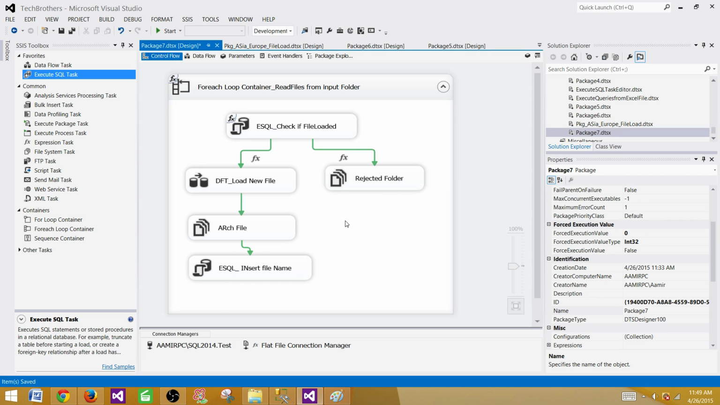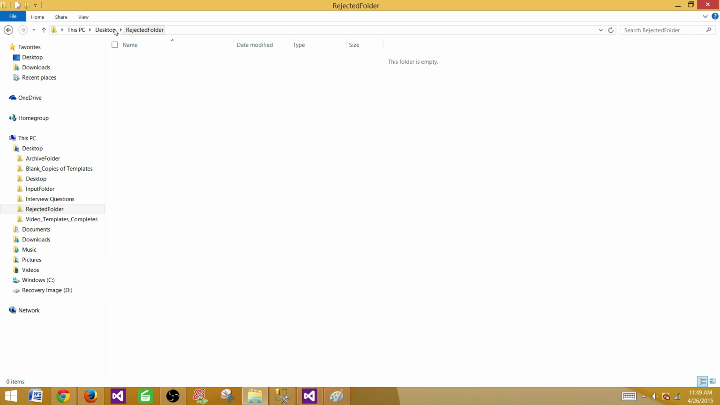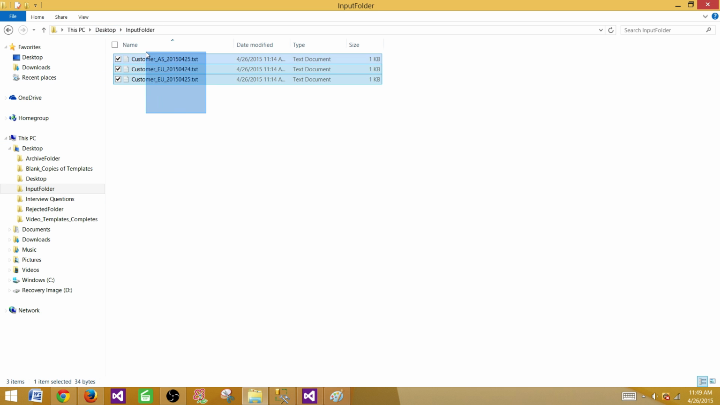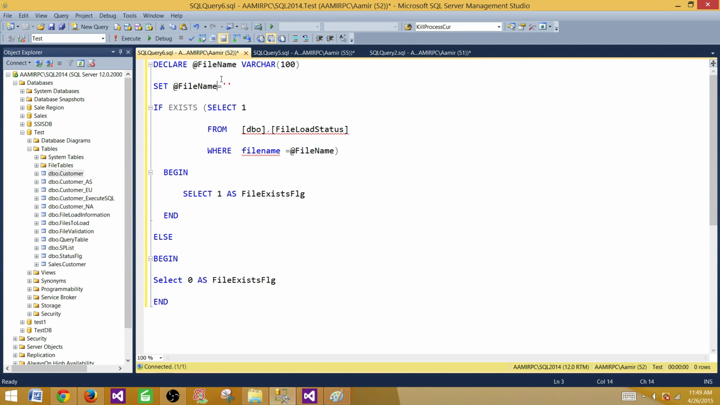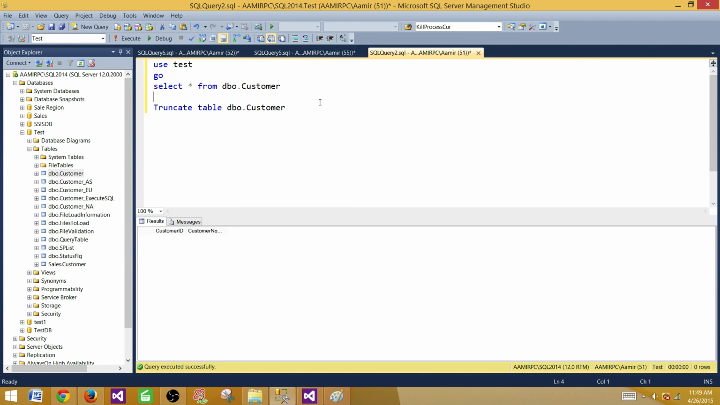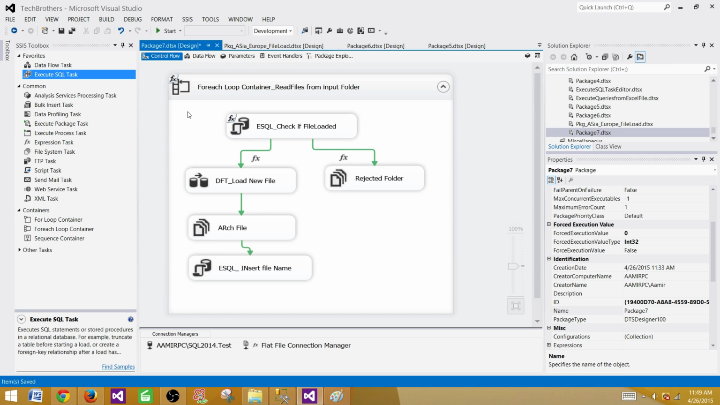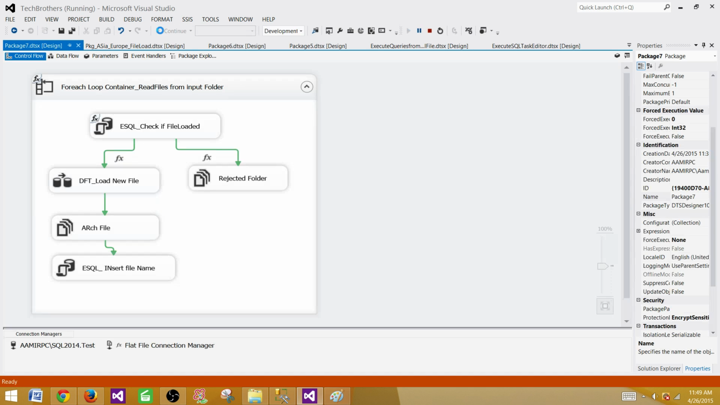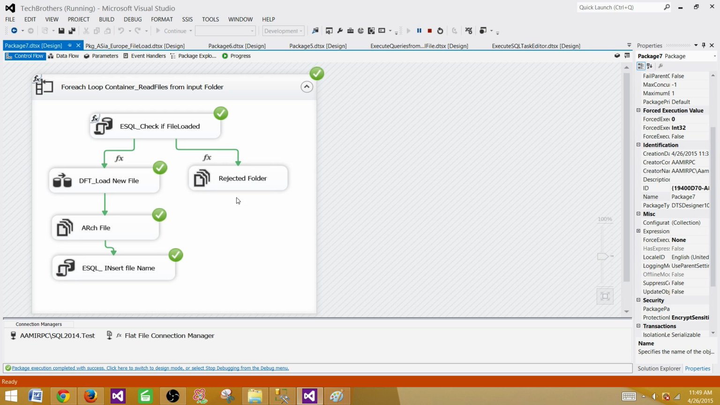So let's run our SSIS package now, and here what we have in the input folder, we have 3 files sitting. So let's run it. We don't have any record in the customer table as of now. Run the package. Let's see if I have missed everything, or no, I didn't miss anything, so that's great. So I don't have to debug.